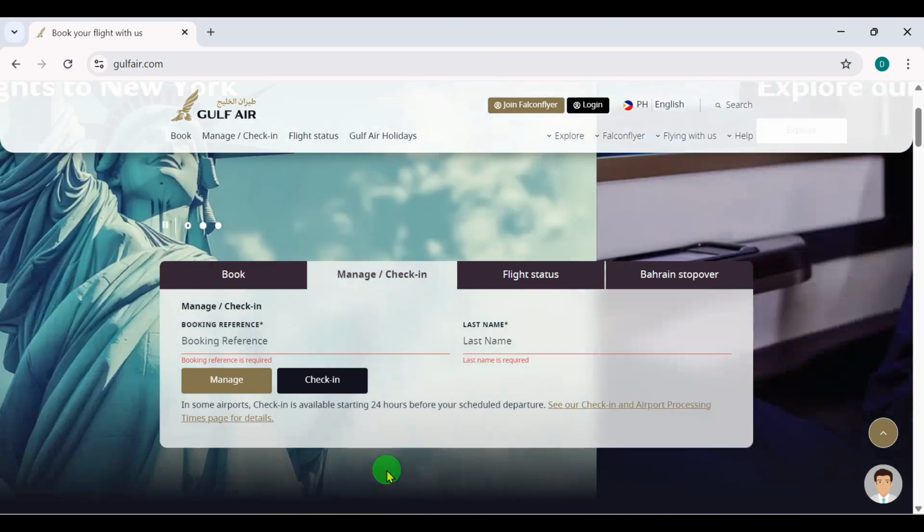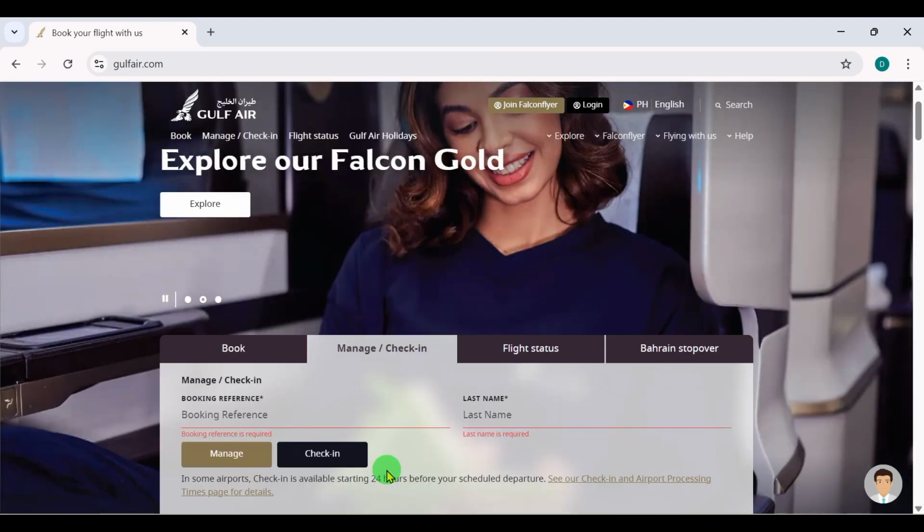And that's it. That's how to add extra baggage on Gulf Air.